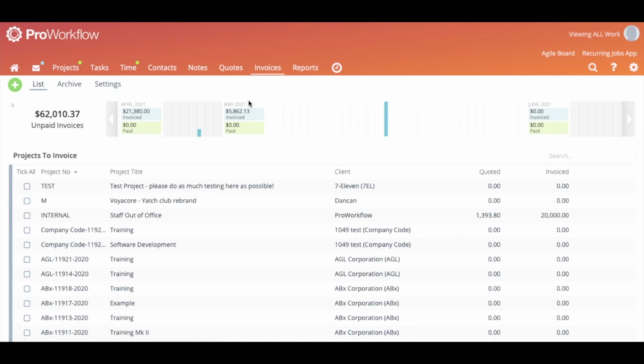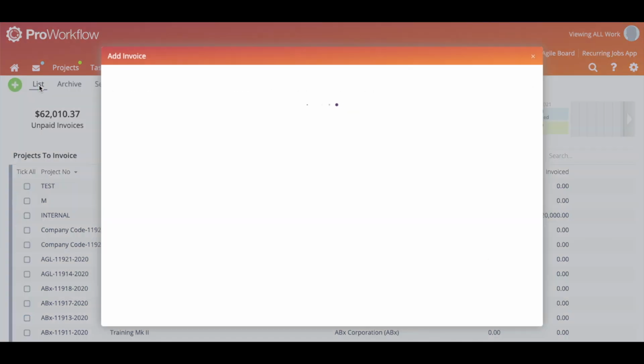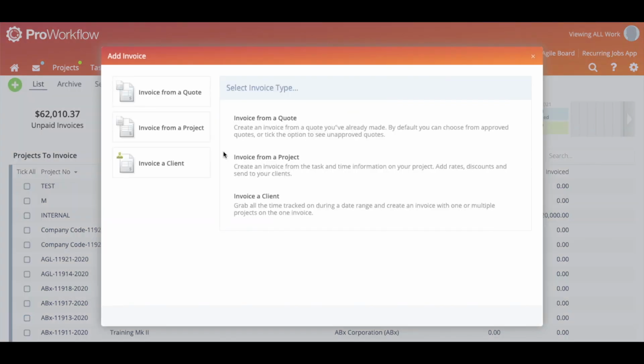Now, as for actually creating these invoices, all we need to do is hit the big green plus button on the invoices page, or of course you can add invoices from the project page directly in the invoices module. But for the moment, we'll go from here. So, three methods to add invoices into the system.